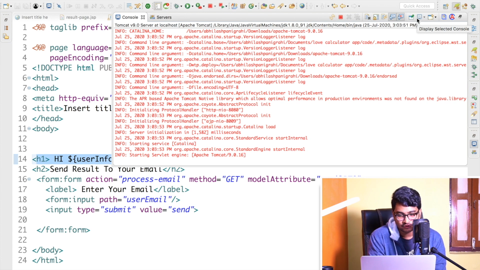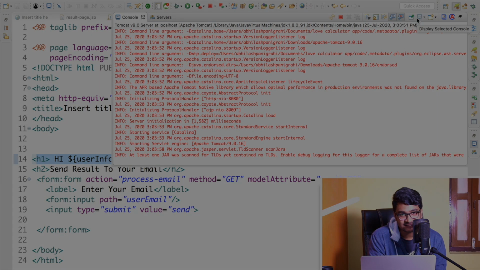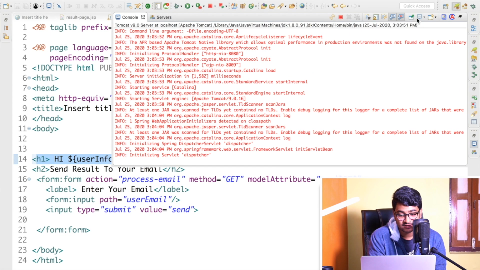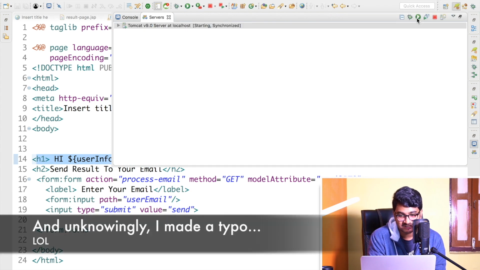So I know the thing is not going to work. There is a specific catch. There is a specific thing that we need to understand. So knowingly, I'm making a mistake here. So I know it is not going to run.